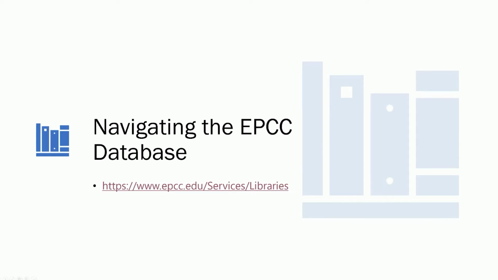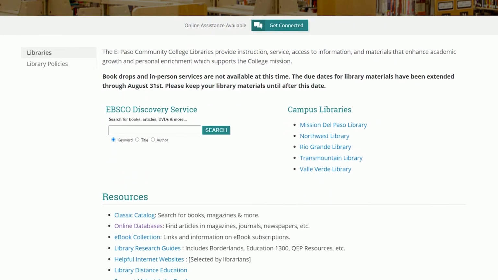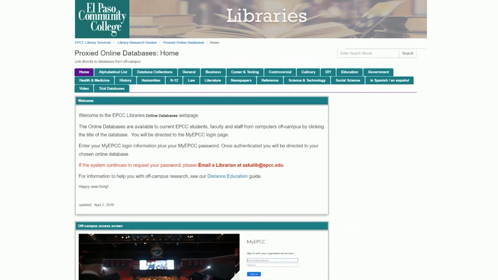So first you have to go to the website epcc.edu/services and libraries. Once you reach the website, you have to go down and click on online databases. Once you have reached the libraries webpage, it'll show you a welcome tab, which tells you that you need your EPCC login, and you could use this outside of the EPCC campus.